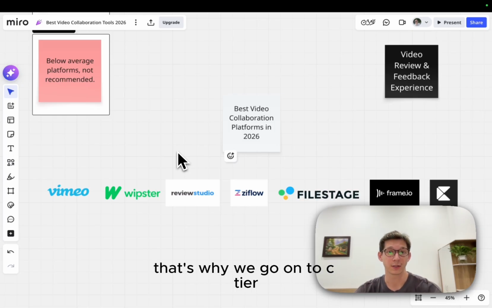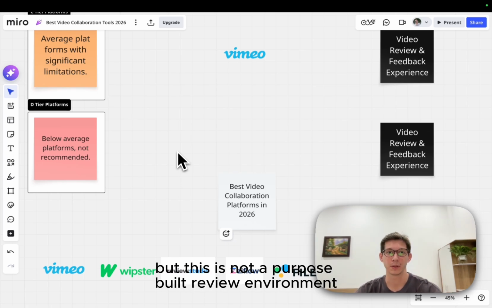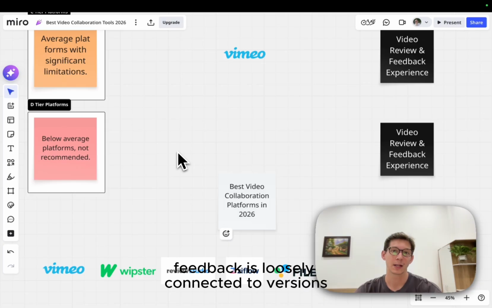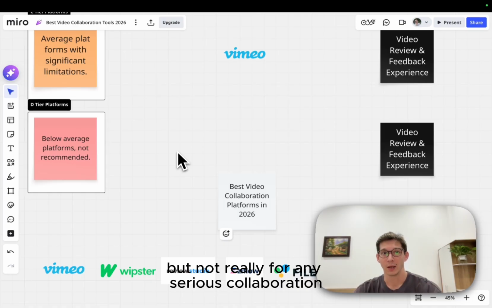That's why we go into C tier, where is Vimeo. You can leave comments, but this is not a purpose-built review environment. Feedback is loosely connected to versions, and reviewers often confuse watching with reviewing. It works for sharing, but not really for any serious collaboration.